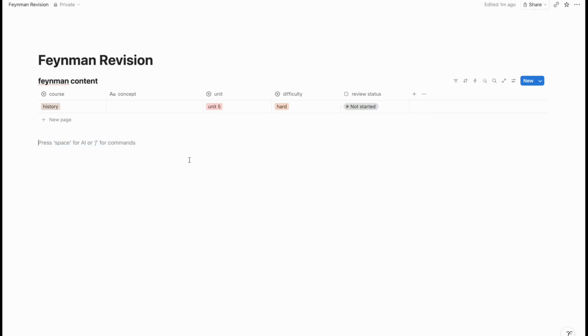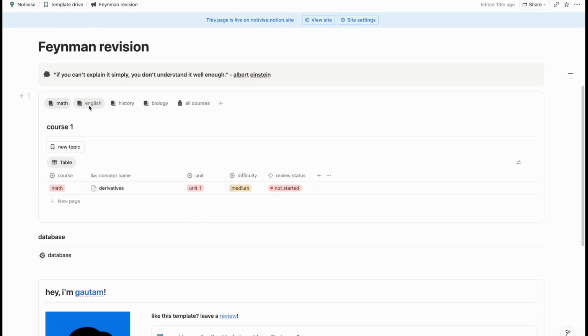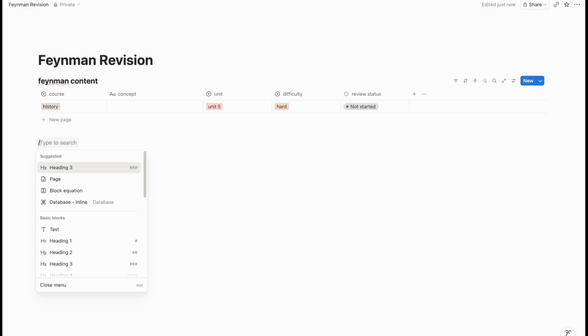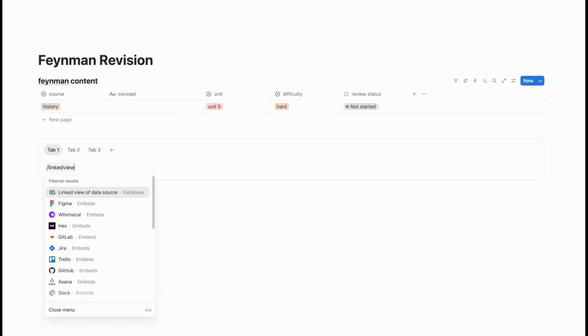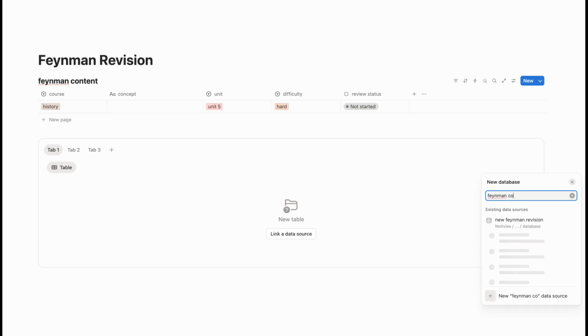All right, so now that we've created our main database, if we go back, we can see that this template is actually using the new tabs block that Notion introduced. So we can use this in our template by typing /tabs, and then that creates the block. Within each tab, we're going to have a different course, and for the courses, they're going to be simply different views of this main database that we've created. So we're going to type in /linked view and choose Feynman content.